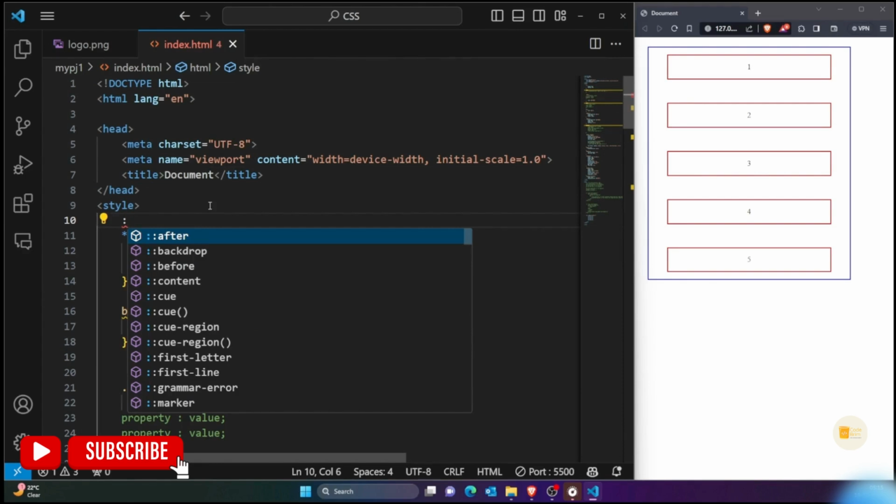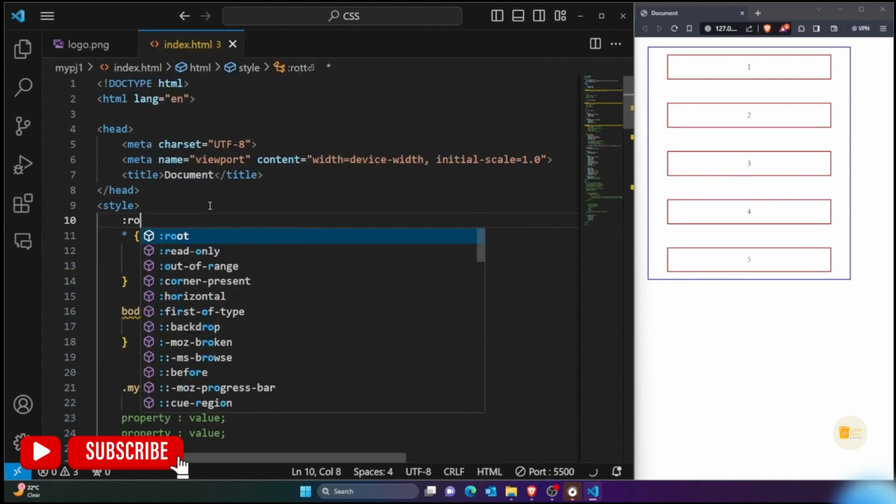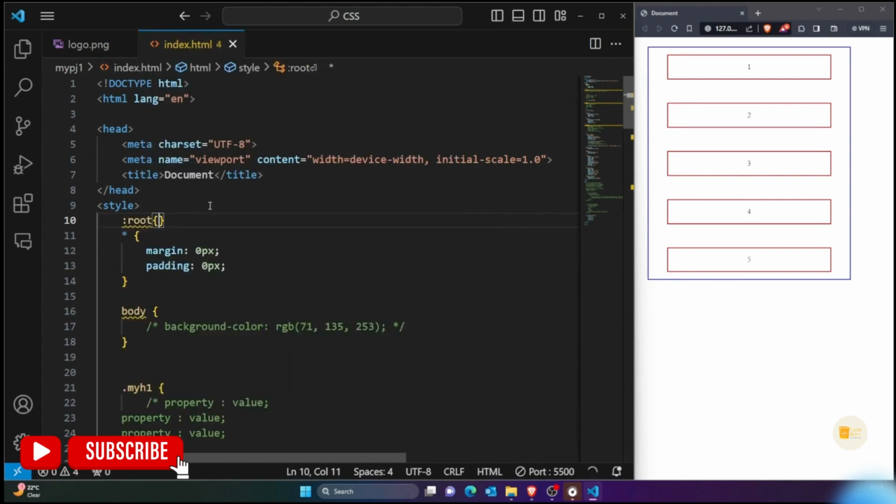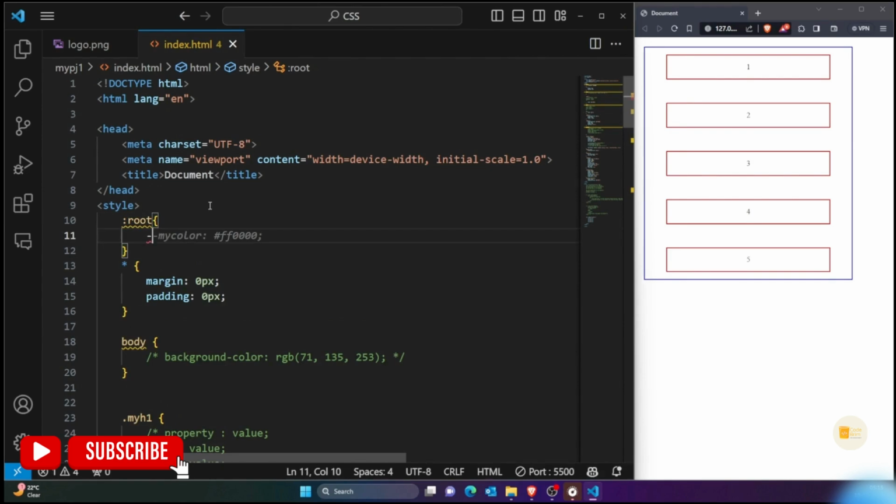For example, for defining variables in CSS, first of all you have to write colon sign, then root. Okay, always write root. Now inside this you can actually define variables. So if for example I would just say that theme, I'm just naming this color as theme color 1. You can give it any color, and I would just give it red.